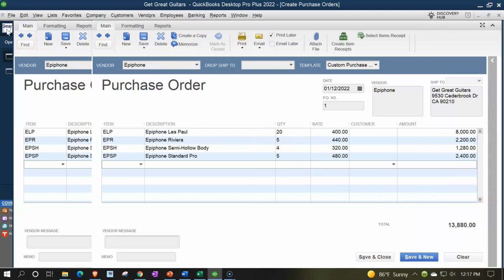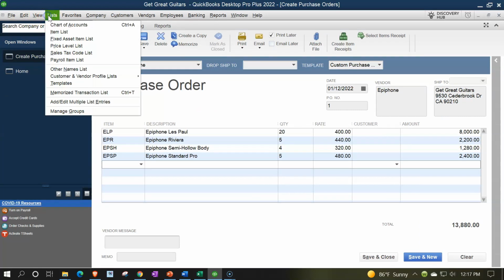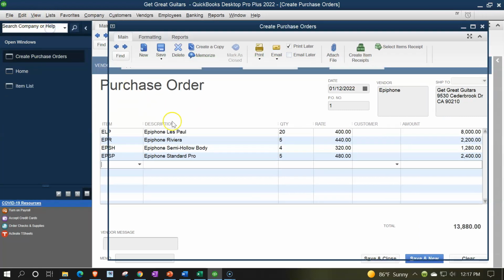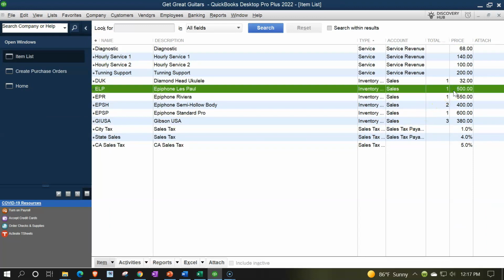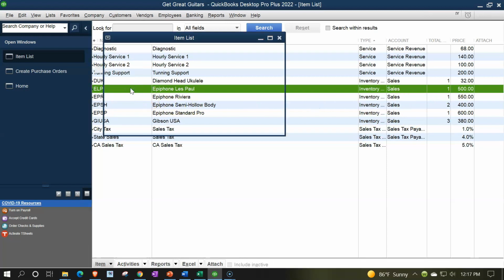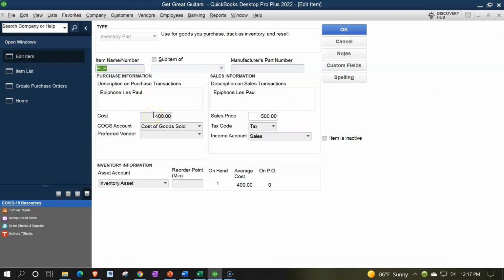If I open up the caret on the left-hand side, hit the lists drop down, go down to the items list, we had entered these items basically with the dollar amount that is going to be the cost. We're looking at the cost, not the price. So if I went to the ELP, for example, opened it up, we got the $400 cost. Sales price is the $500.